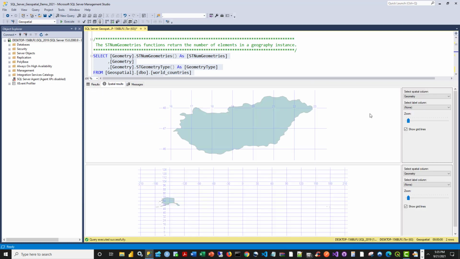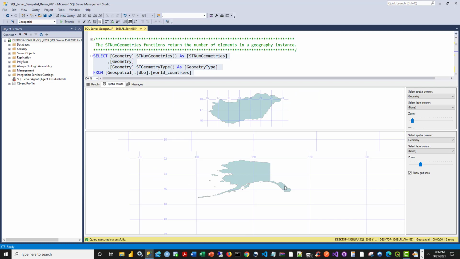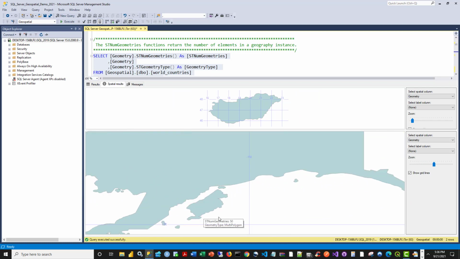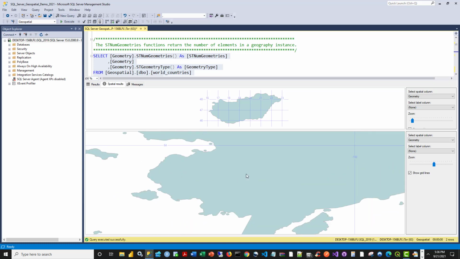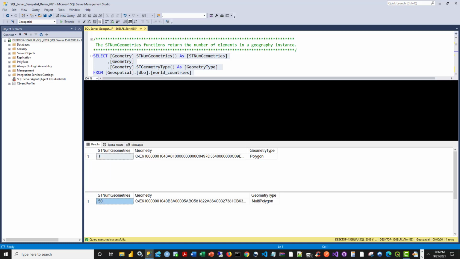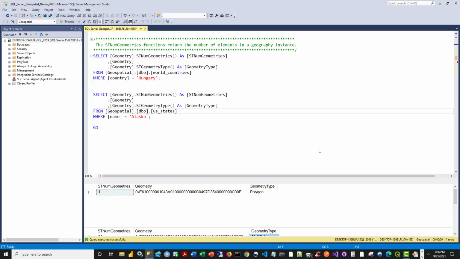So if I look at the spatial results, you can see this is one polygon here. And if I zoom in a little more towards Alaska, you can see every one of these little islands here is its own polygon. So it consists of, according to the results, 50 objects, 50 polygons. So in this case, it's a collection of polygons.